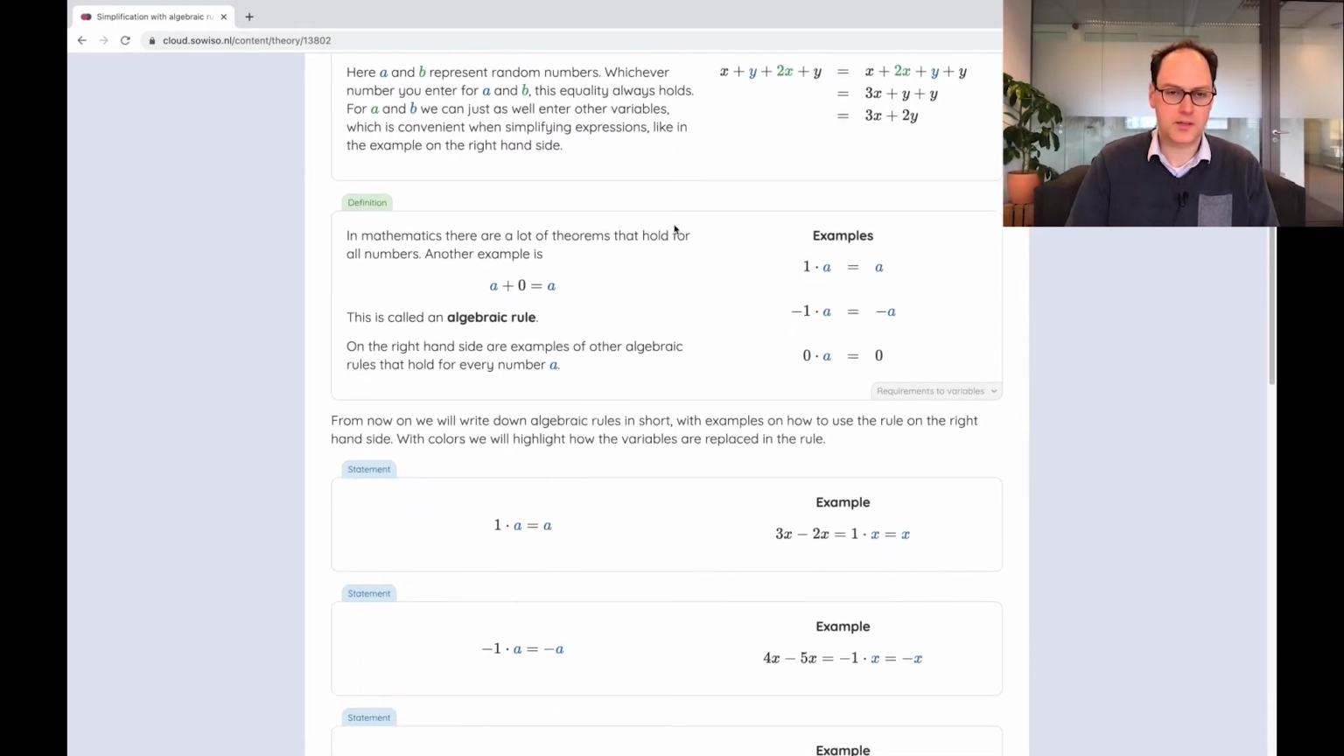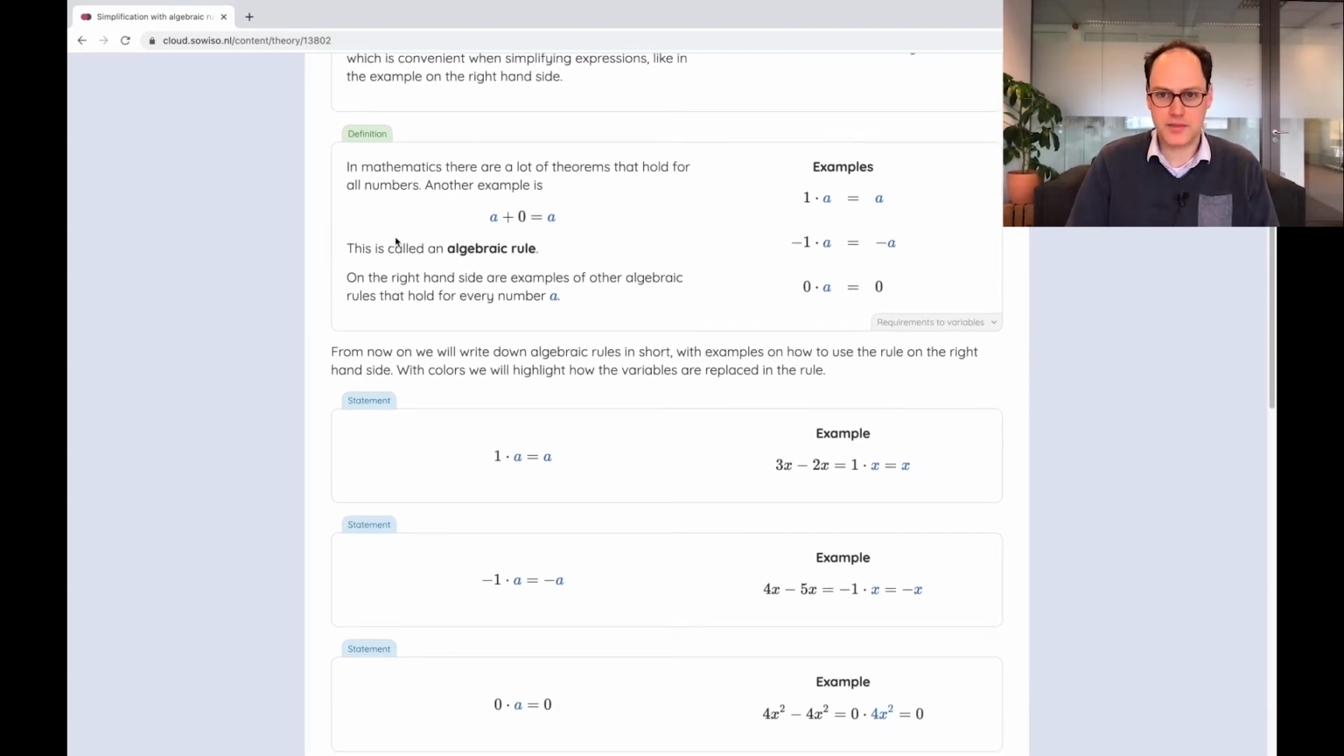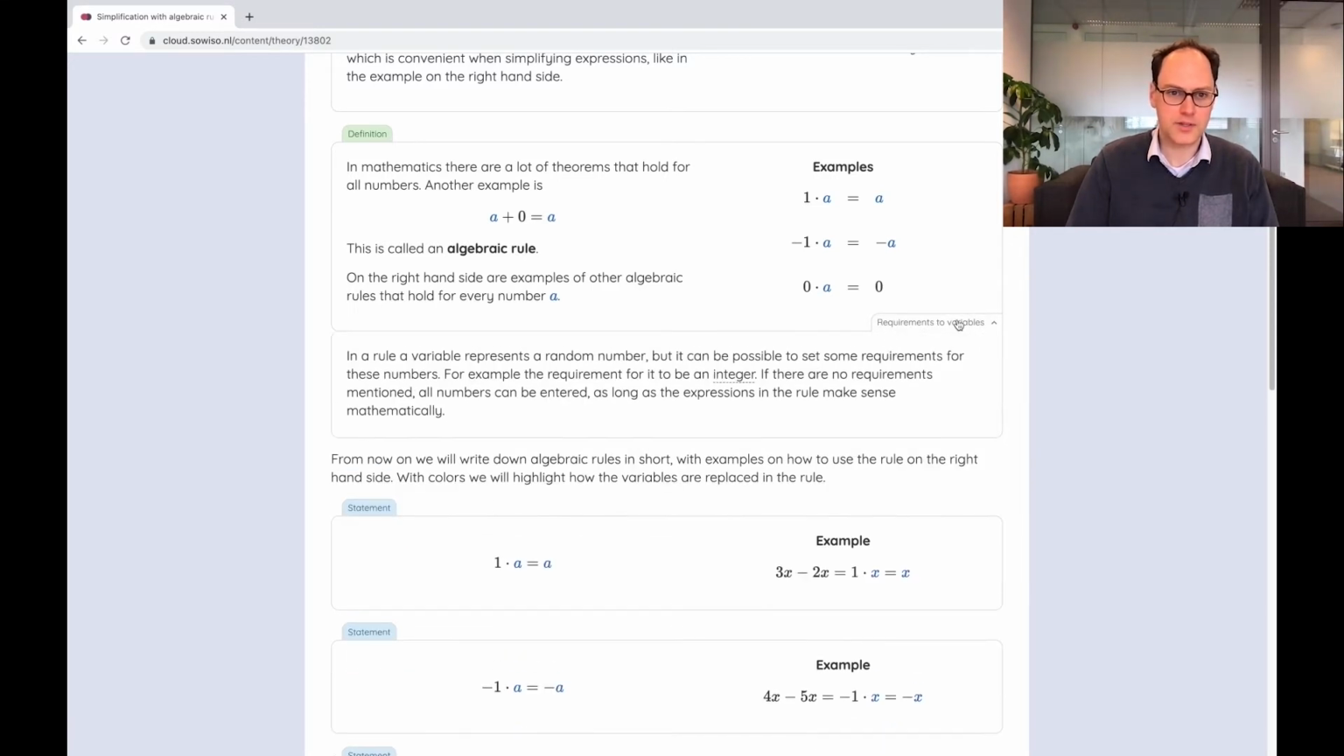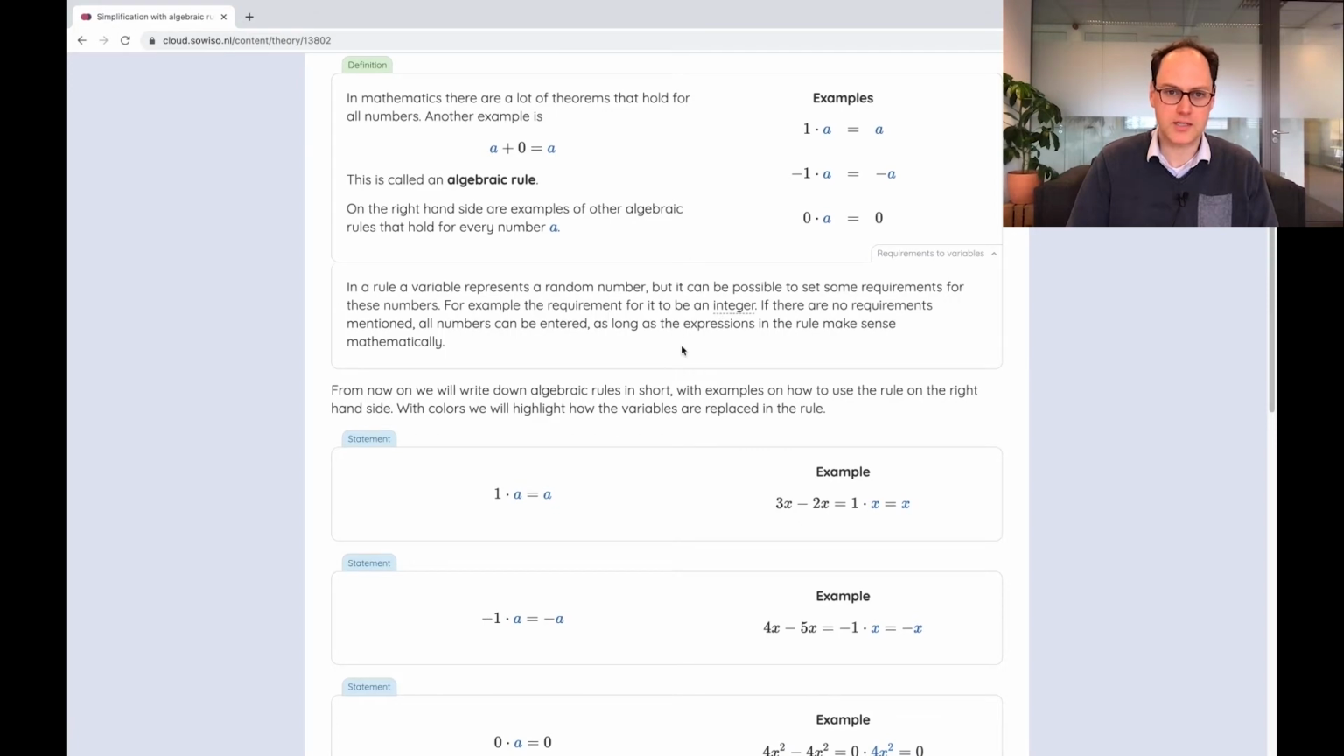Next to that, we can explain theoretical parts, but also hide some extra material, which we call expandable boxes. So in this case, the definition is here, but there's also requirements to variables, which is a clickable extra item. If I click there, the extra content opens up and students can actually see the extra item if they want to, which makes it more or less optional content.